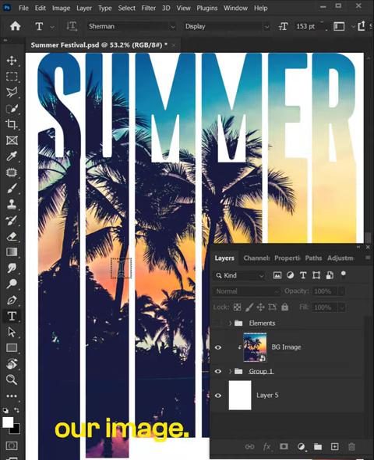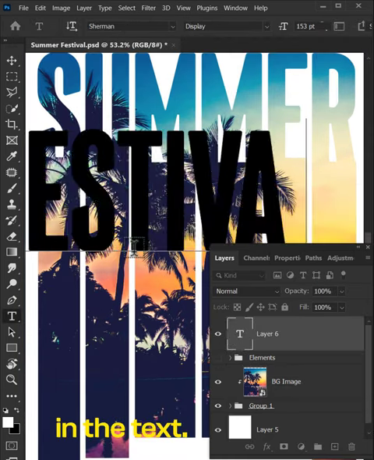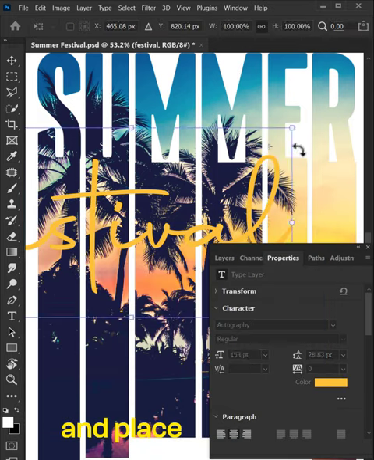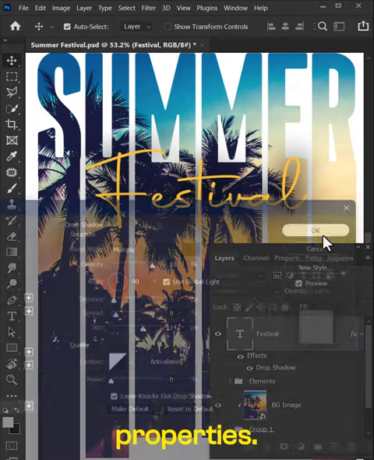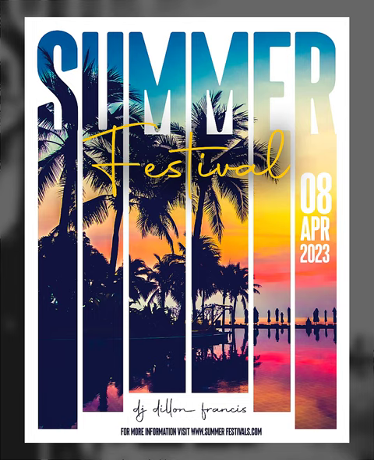Adjust our image. Let's select the text tool and type in the text. Change the font and color and place it over here. Go into the effect and select drop shadow with the following properties. Let's add some details and there you go.